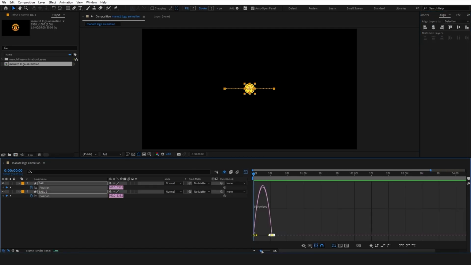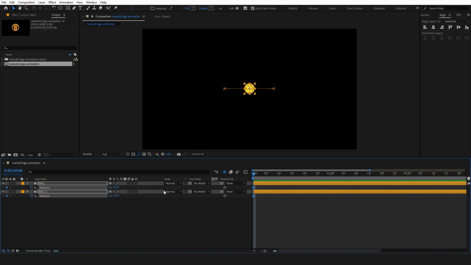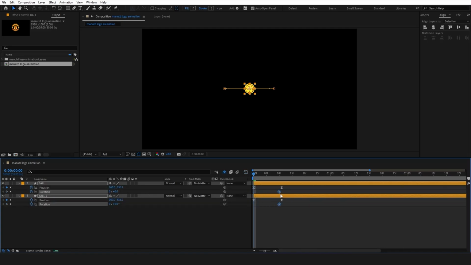Now, press F9 to ease the keyframes. Open the graph editor and adjust the motion curves to look like this. Next, press R for rotation properties and add keyframes. Press U to reveal all of them, then move the rotation keyframes 10 frames forward.